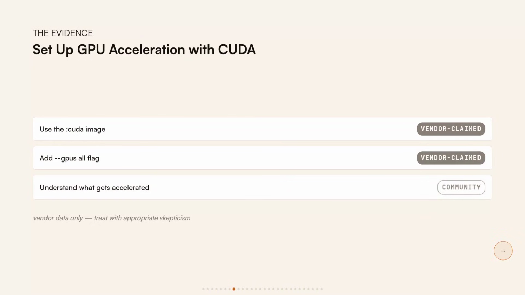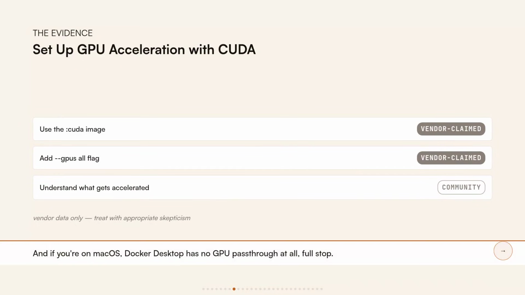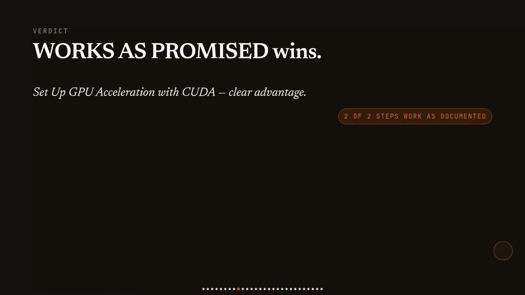But here's the catch nobody flags clearly. That acceleration speeds up Open WebUI's own compute, embeddings, and image generation, not the LLM itself. Ollama handles inference on its own, and if you're on macOS, Docker Desktop has no GPU pass-through at all, full stop. Open WebUI still wins this step because the documented path works exactly as written. You just need to know what you're actually accelerating before you go looking for faster chat responses that were never going to show up here.